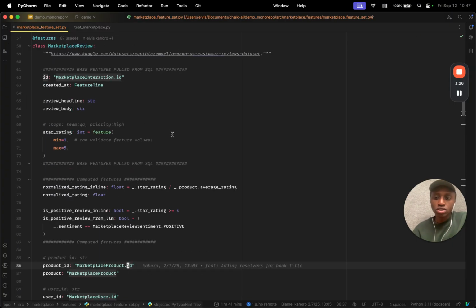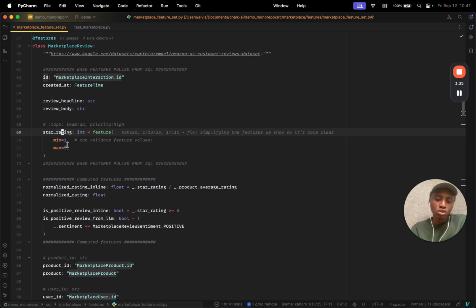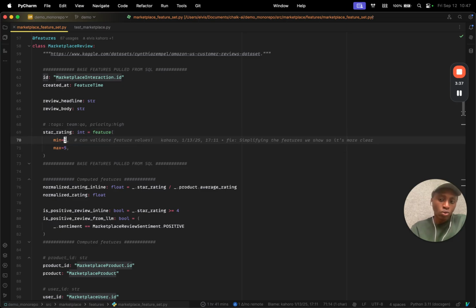The second thing I wanted to show you is validation. You can actually do feature validation at the feature level. I can say we expect this rating to be at most 5 and at minimum 1, and I can have Chalk validate these feature values. And I can also do this for larger queries.